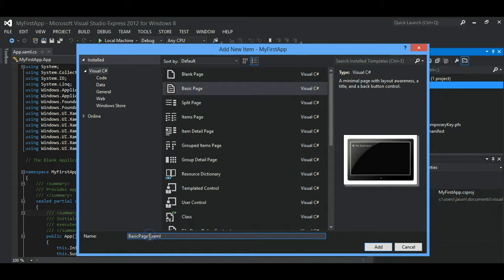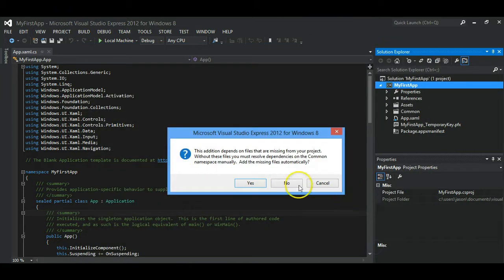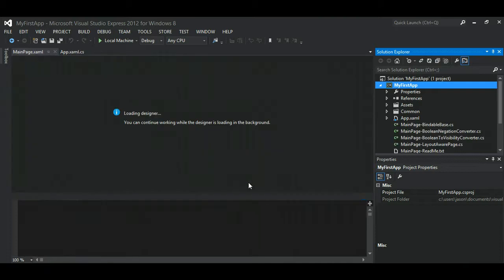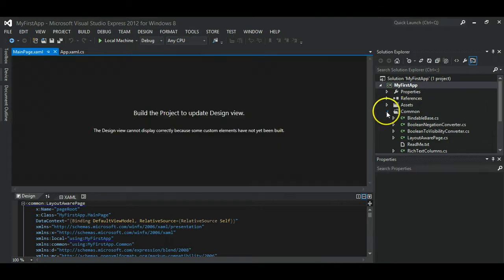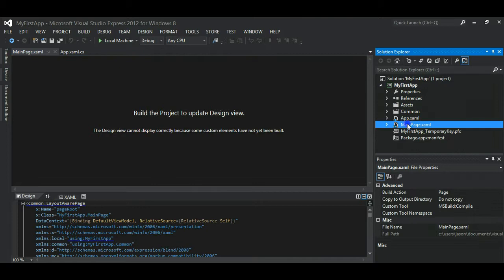Now importantly here, what you have to do is change the name of the page to MainPage. And if you realize, it's the exact same name as what we deleted previously, with a capital M and a capital P. Once you have done that, click on add, and then it says you have to add some missing files. Click on yes. Let's look at the Solution Explorer again, and you notice that MainPage.xaml has been added.